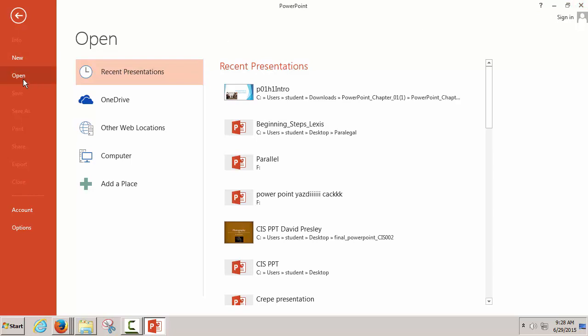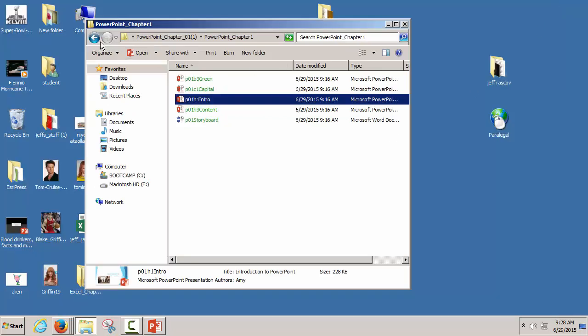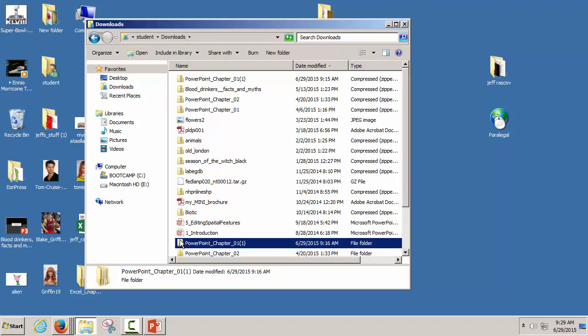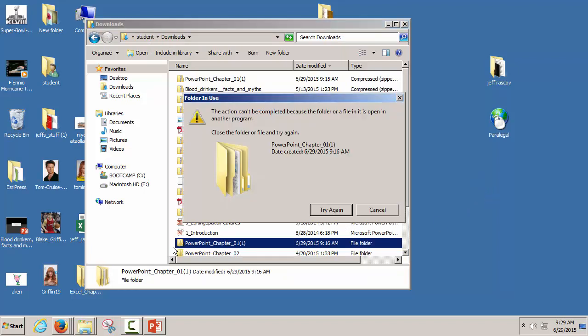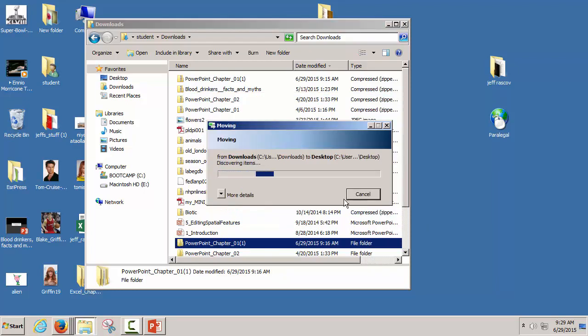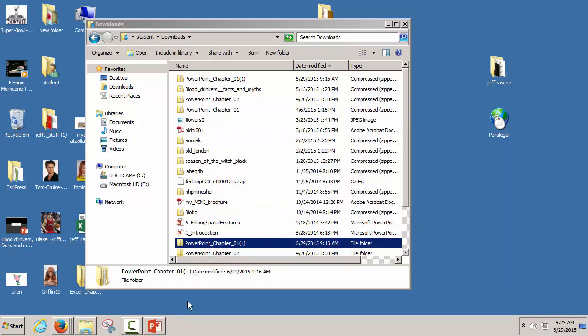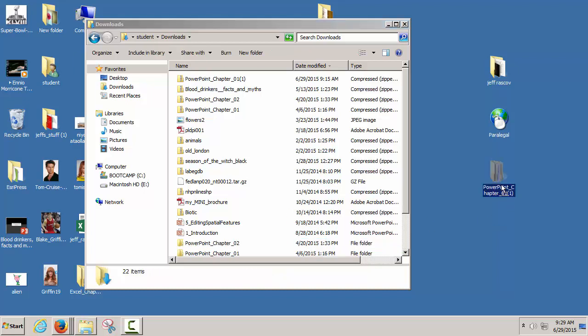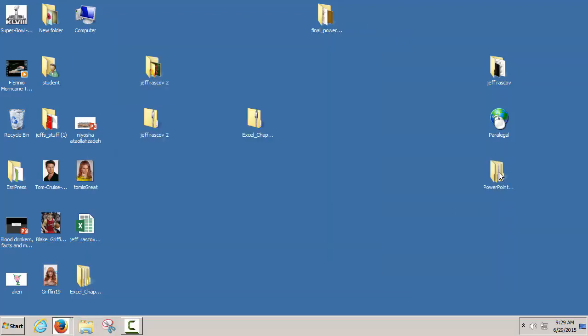If I go to Open, I can go to wherever. Did I put it on the desktop? I don't know where I saved my stuff. It's probably still inside the downloads folder. Let me see. I don't know where I put it. Yeah, it's still in the downloads folder. I'm going to put it on my desktop. So the folder that you have, actually, it's evil. Maybe because I might have to quit PowerPoint to move it. There we go. Okay, let's look at another one.